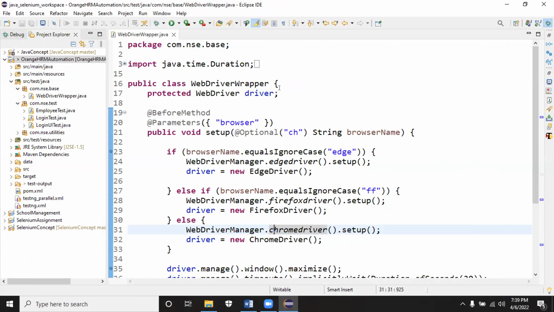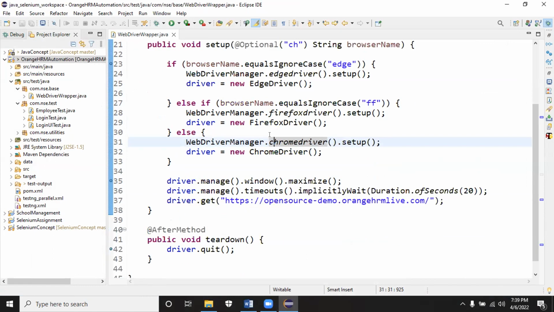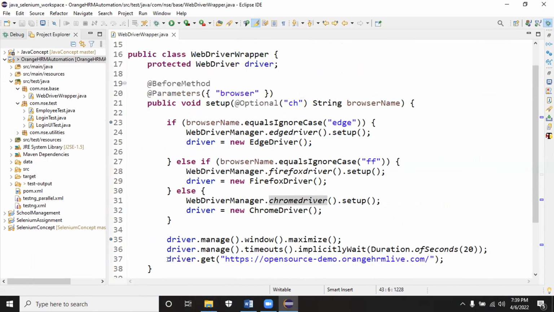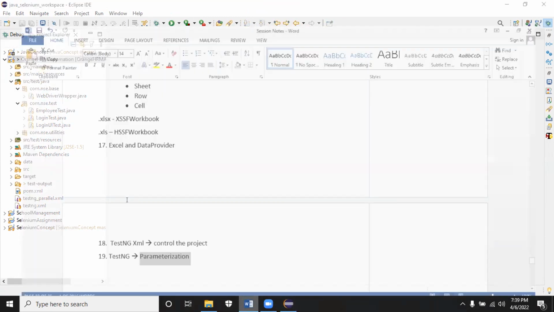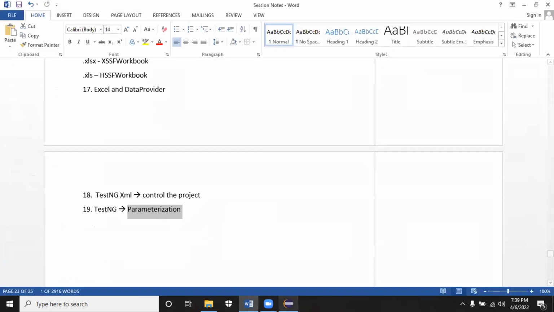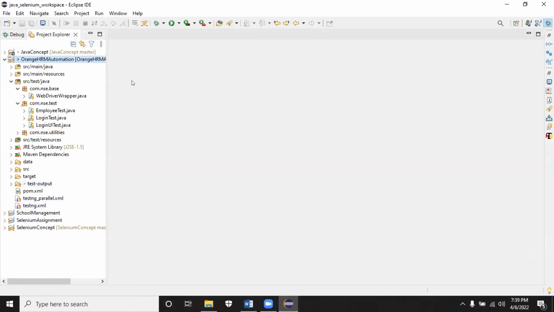Is it clear for you till this? No. Okay. So TestNG parameterization, it's an XML concept. Balaji, can you please explain again how to create that TestNG XML?